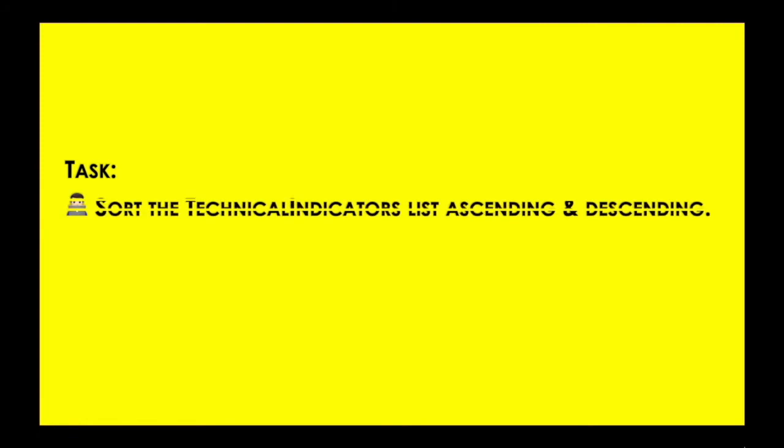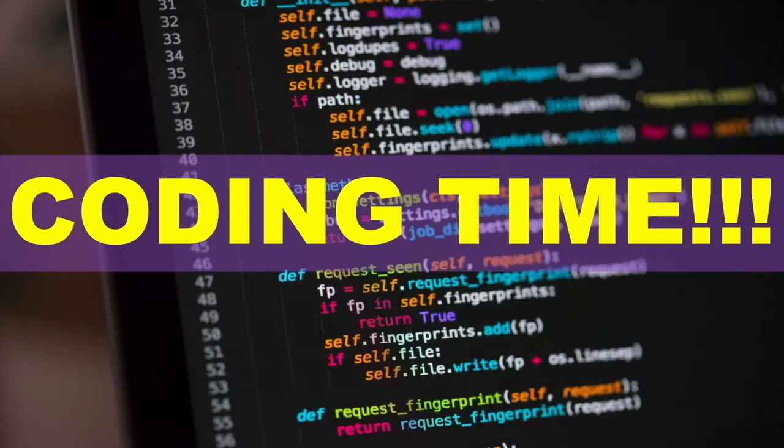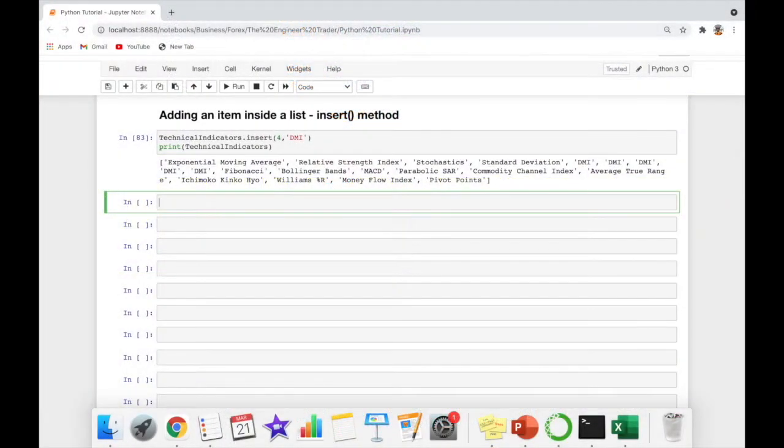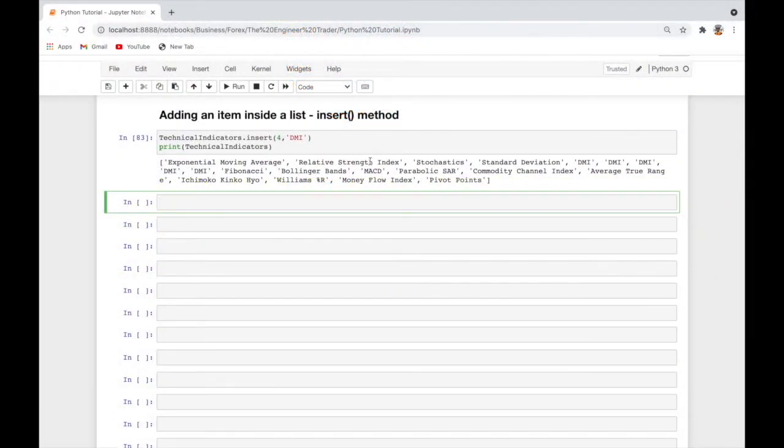For our task, we should now sort the technical indicators list in ascending and descending order. Please open your Anaconda, click Jupyter Notebook, and let's start coding. Here we are on our Jupyter Notebook. Let's write our title first as sorting a list.